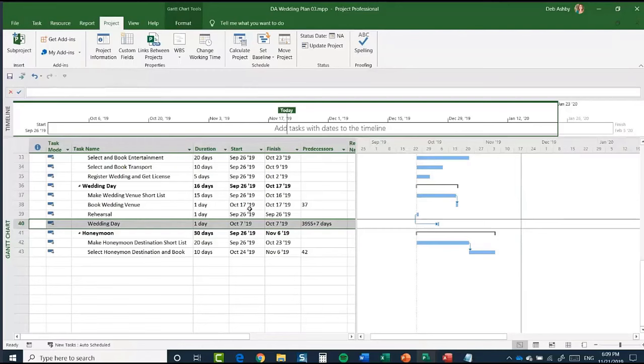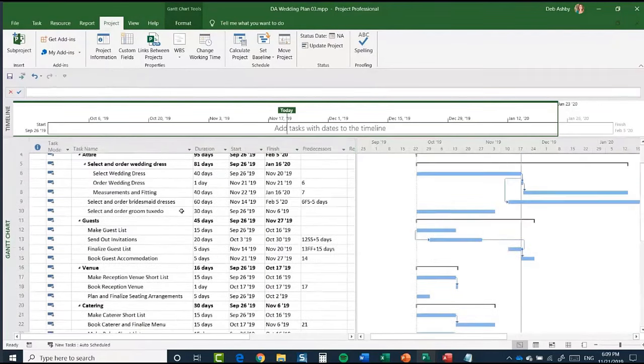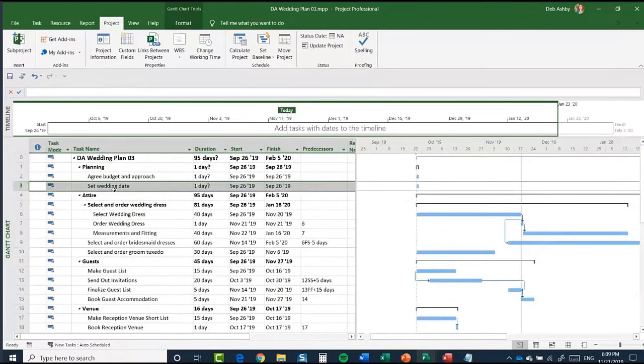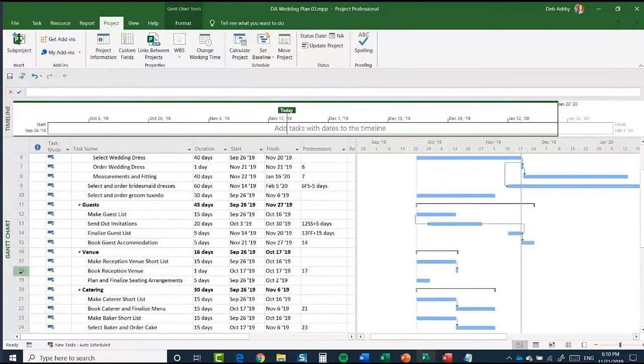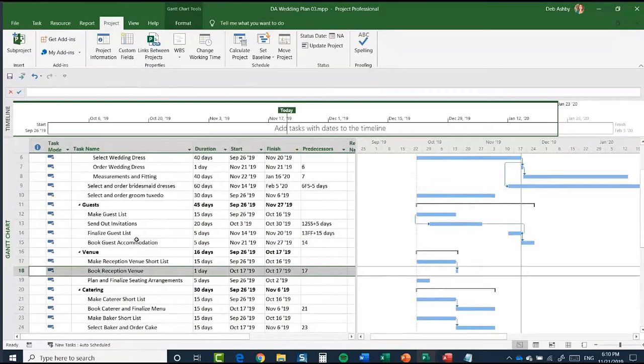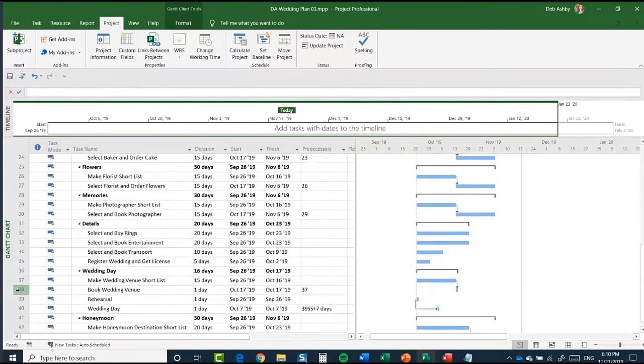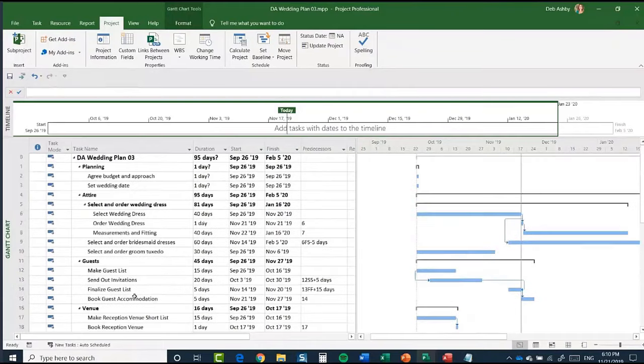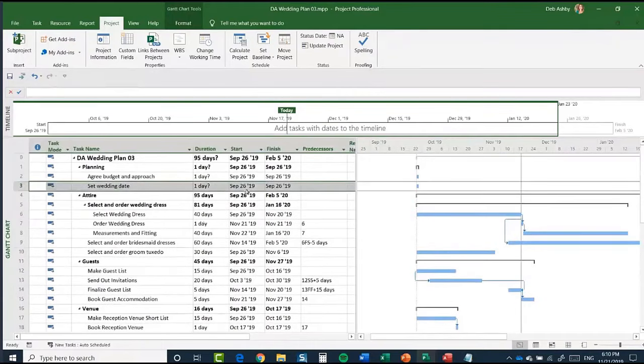Okay, so this is kind of a recap of linking tasks together and also creating dependencies. So what I'm going to do is scroll up to the top here, and you can see I have the task set wedding date. Now, this is going to rely on task 18, so booking the reception venue, and also task 38, booking the wedding venue.